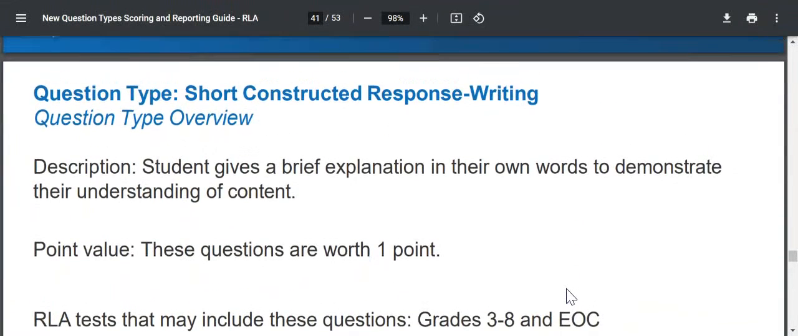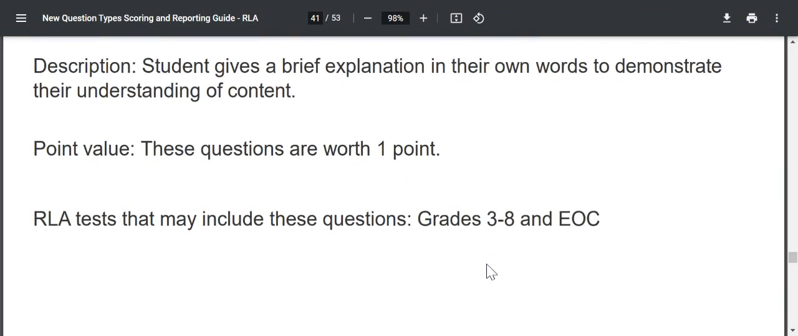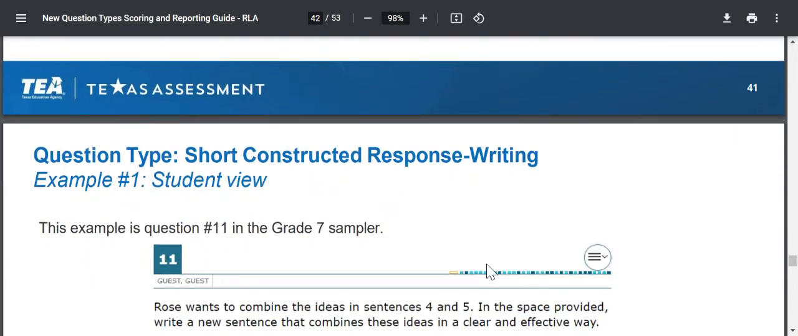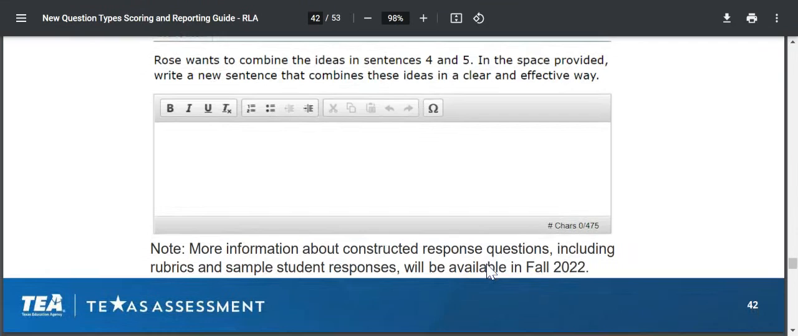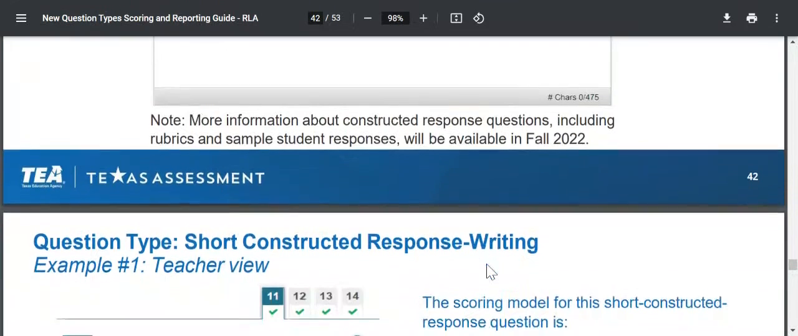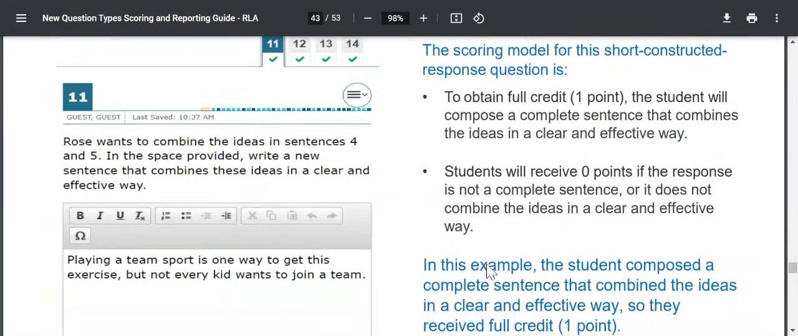More examples. Okay, this one is called short constructed response writing, or I like to call it short constructed response revising. These are only worth 1 point, as you can see. And basically, this is grades 3 and up. So here is an example. Combine sentences 4 and 5 in a clear and effective way. It's basically revising. They have to compose a complete sentence that combines the ideas in a clear and effective way. 0 if it does not combine the ideas in a clear and effective way.